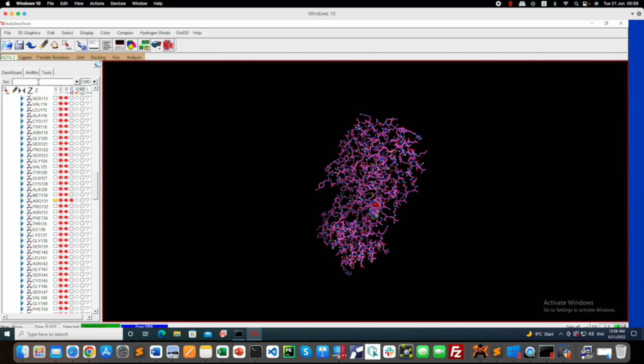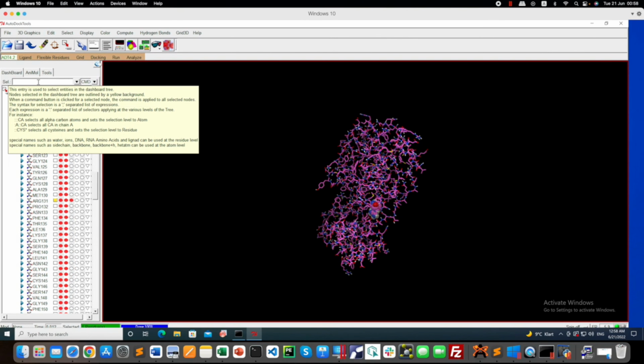So what you do is, if you go to Select and hover your mouse over here, you can see how you can write specific residues or specific atoms. If you click double colon and CYS star, it selects all the cysteine residues, and they will be highlighted over here. If you click triple colon CA, it selects all the alpha carbon atoms and sets the selection level to the atom.